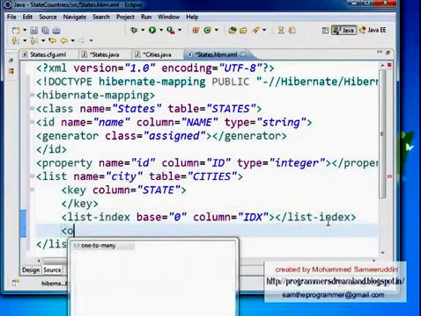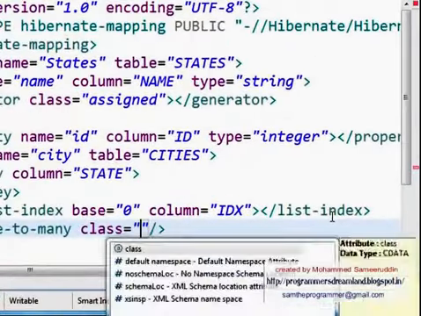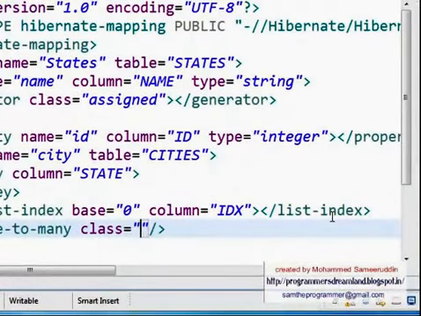Now I have to specify the one-to-many, which is mapped to one-to-many. I have to specify the class which is mapped to one-to-many, and the class which is mapped to one-to-many is my cities class.